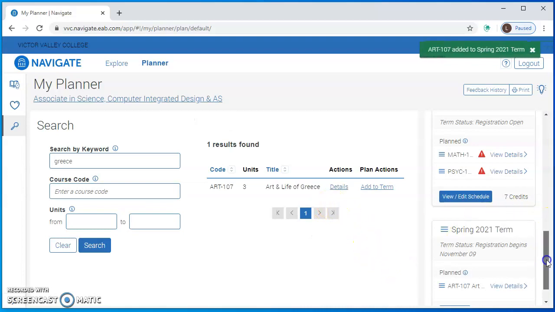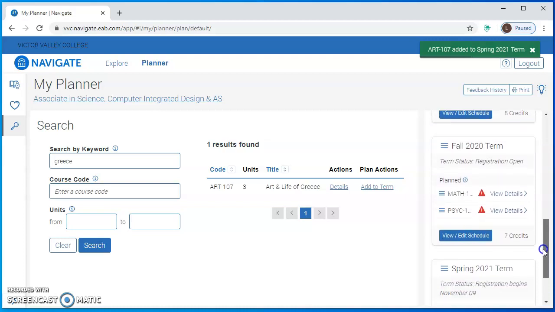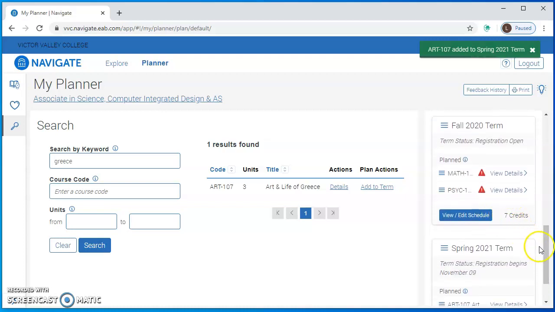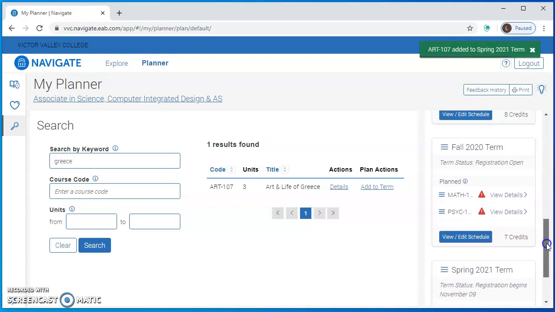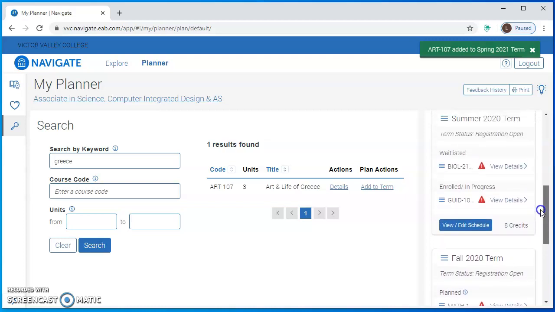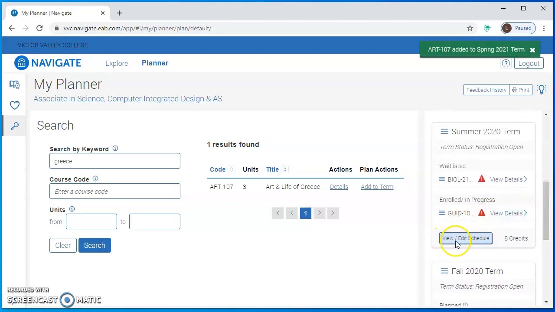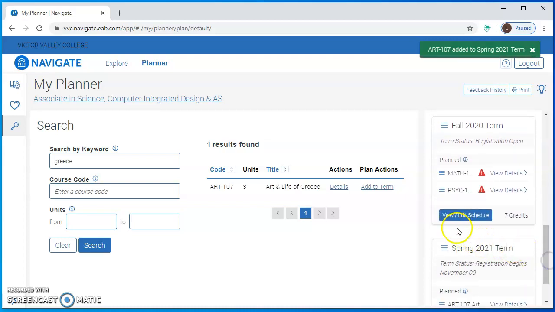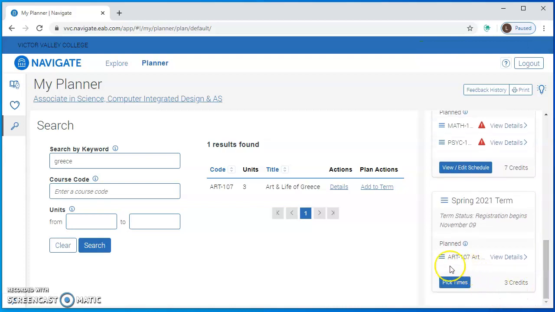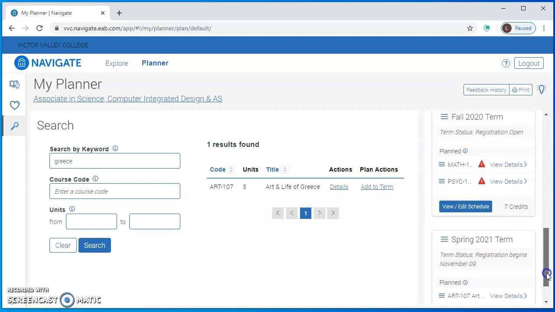So now let's say I'm happy with the classes that I have on my plan, and I'm ready to go register. Currently, it's time for registration for summer and fall, so that's why you see the View Edit Schedule button for both of those semesters. But for the next semester, the button looks different because it's not time to sign up for classes for that semester just yet. It's telling me that registration will begin later down the road.